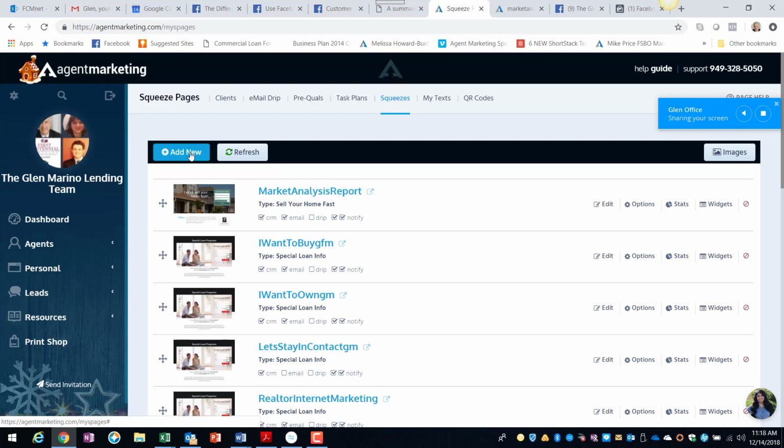Here's what we're trying to build. Here's a cheat sheet of what we're going to build. So what we're going to do is click the button called Add New. When I click Add New, it opens up.